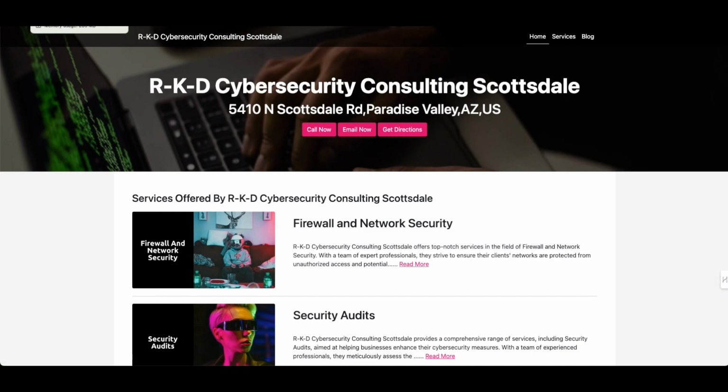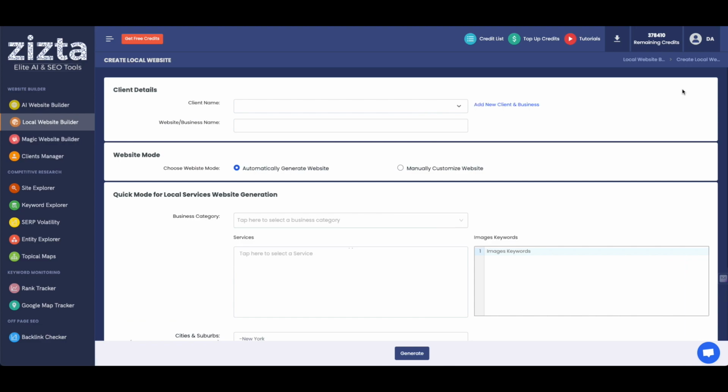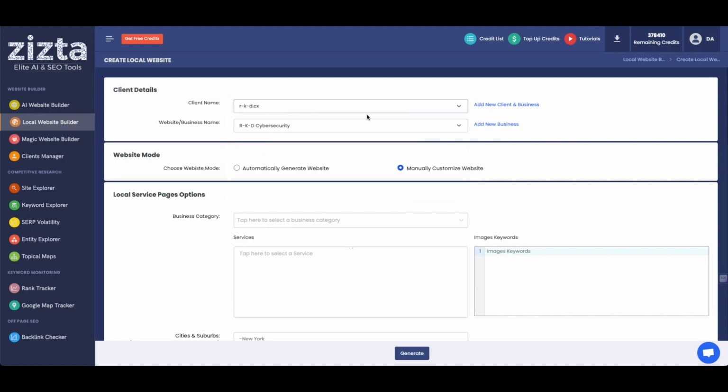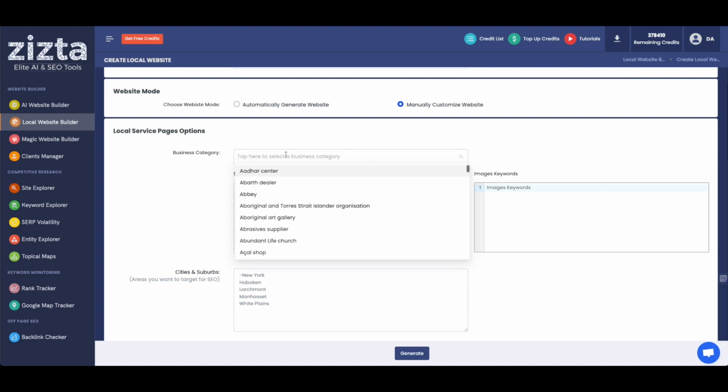Okay, and I'm going to show you how to use the manual customization options so that we can take full advantage of the internal linking and all the features on the local sites. So again, we choose our business information. We choose our business from the Clients Manager, and I'll fill out all this information here, just as you would on the automatic option.